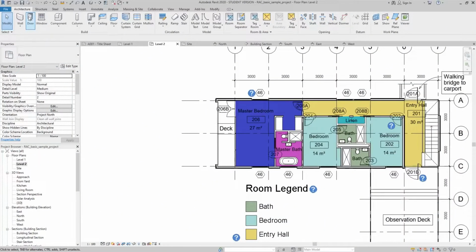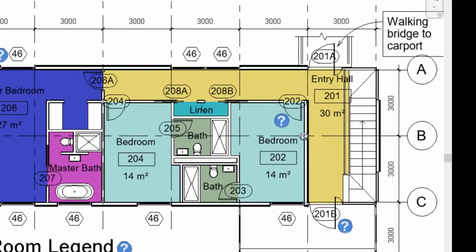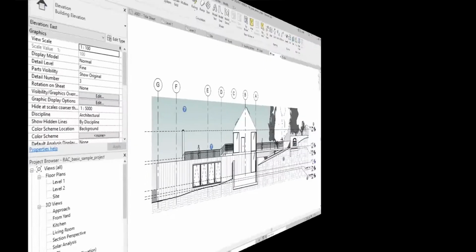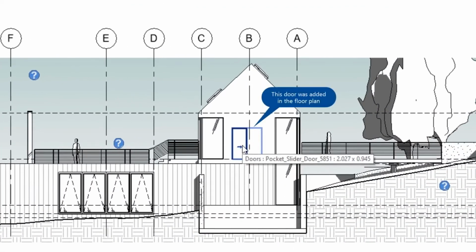Suppose I'm adding a door in the floor plan, and it will automatically add this door, the new object, in the elevation as well. As you can see here, the door was added in the floor plan, and here we can see it.